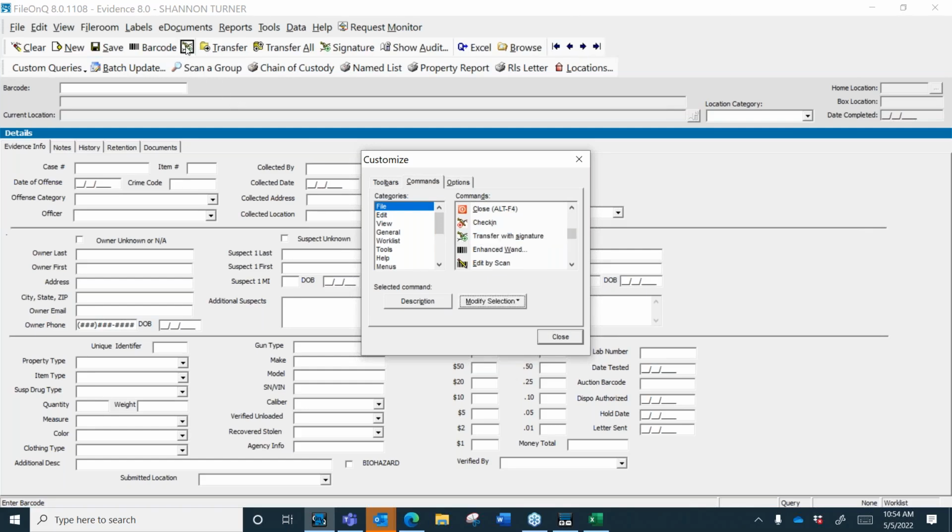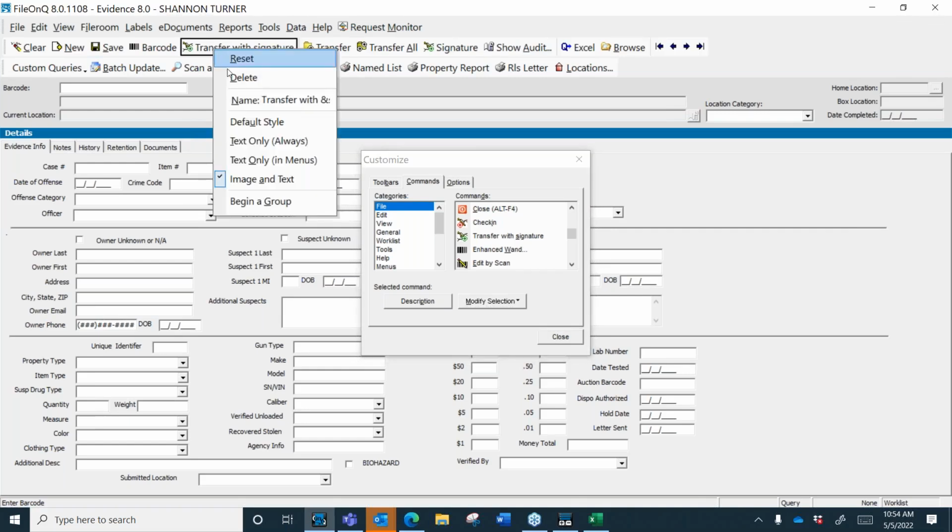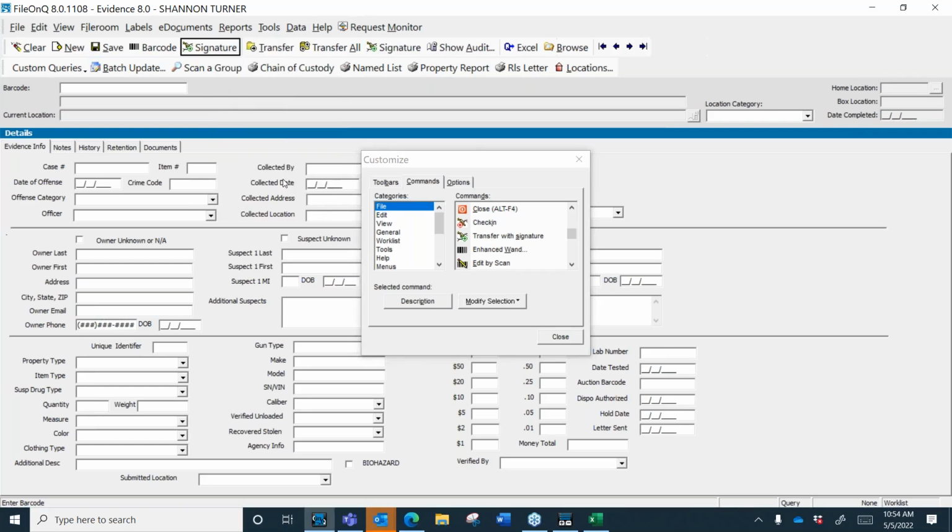When you first let go, it only gives you the image. And then if you want the words beside it with the customize box still open, right click, click on image and text. If you just want to shorten it, you can click on the name and name it anything you want. You can just call it signature. That's how I called mine Excel or scan a group. The key is have this customize box open, okay? All right, there you go.